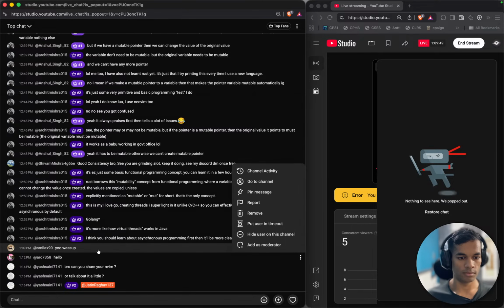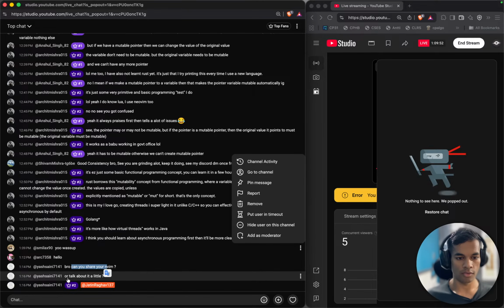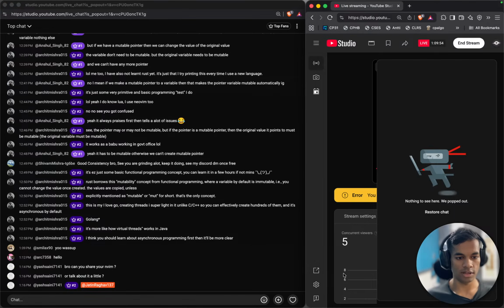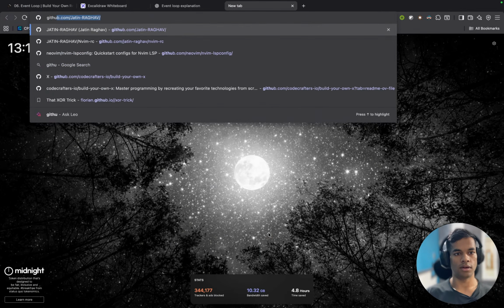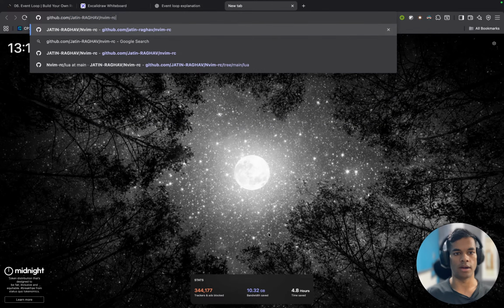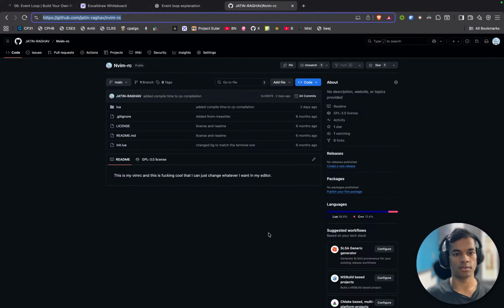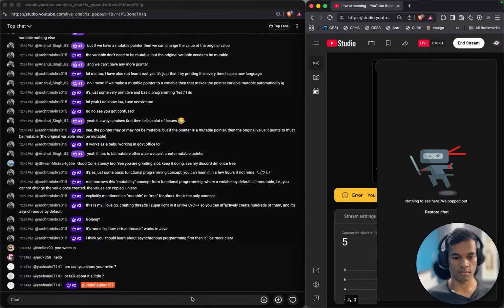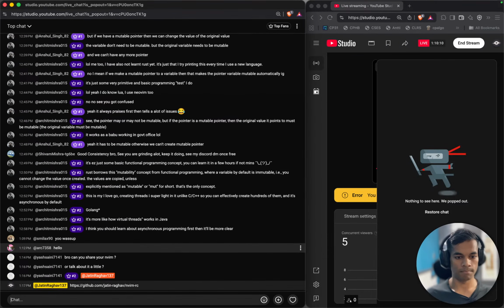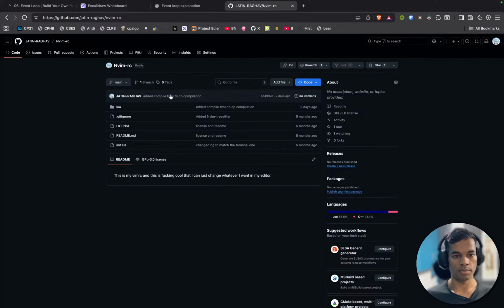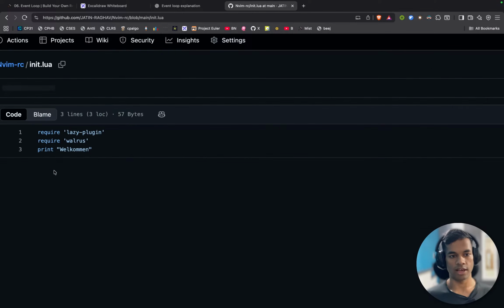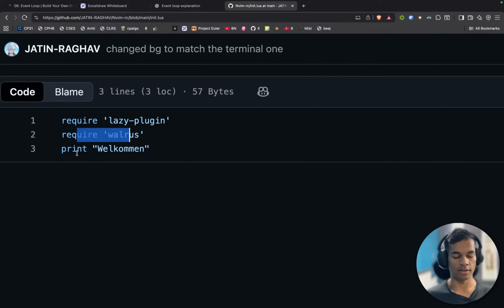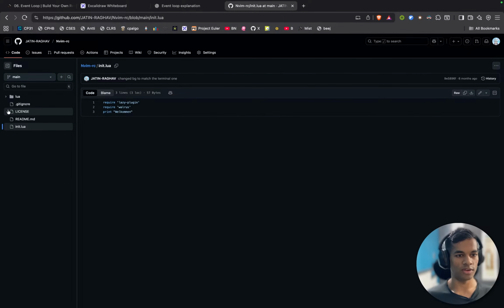Hello, can you share your vim config or talk about it a little? Yes, I suppose. Look at this, GitHub and nvim rc. Here is the whole config. There you go, and you can explore this whole thing. We have the main init file, which is just requiring other things and prints welcome in German due to some ancient reasons.